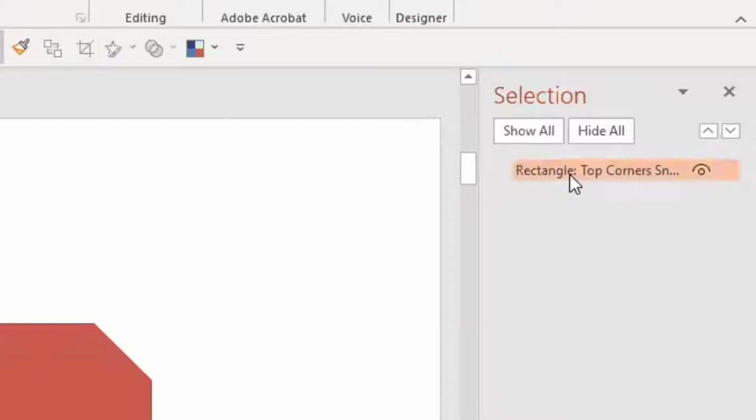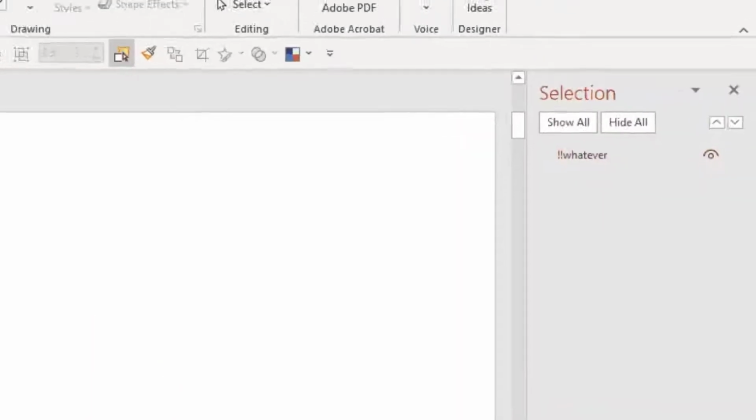I'm going to copy that. I'm going to paste it here and whatever. Let's try that animation once more. All right, so now I have that animation, and that's the basics. This is how to morph a shape.